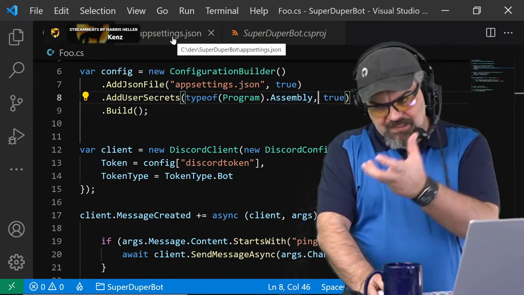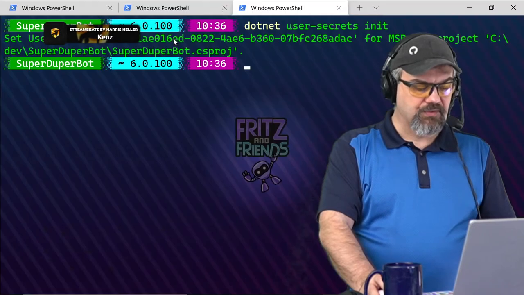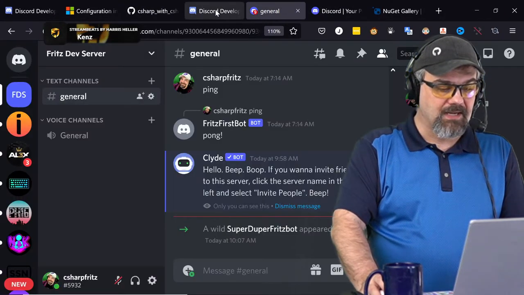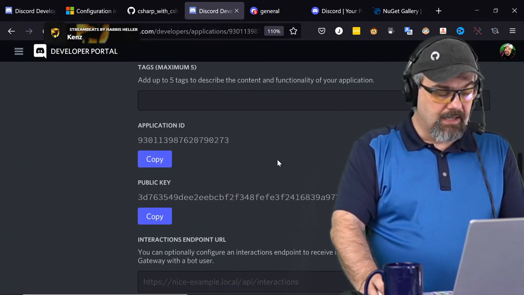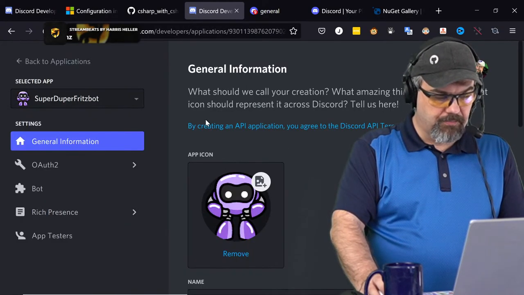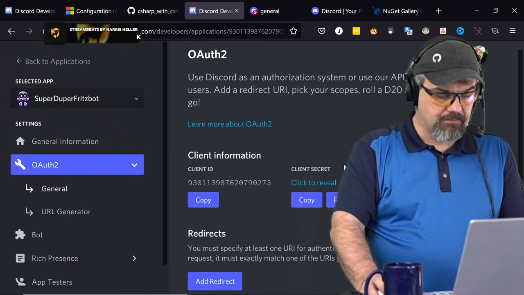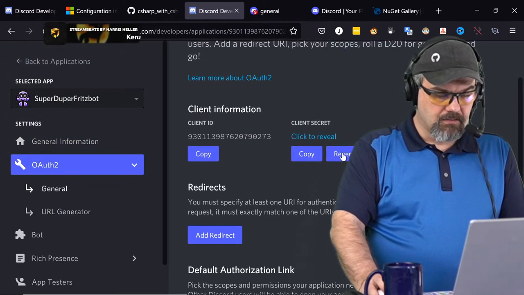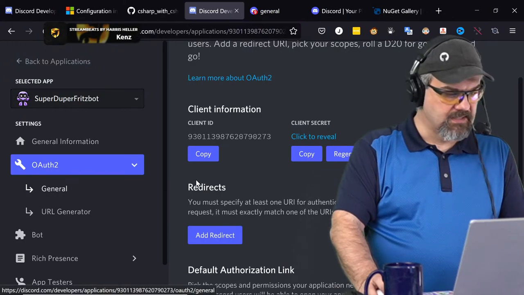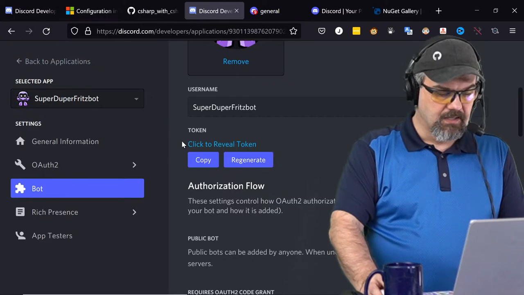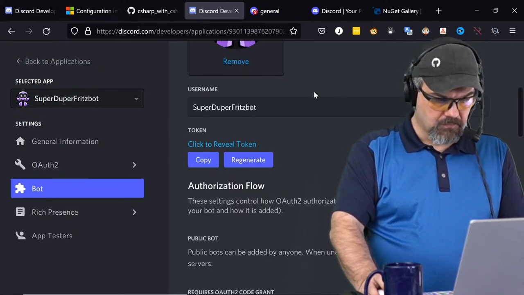So I still need this token. I want to put it into user secrets. So let me go back over here to my Discord panel, and I'm going to open up. Where is it? Under OAuth. It's not my client's secret. There's a token hanging out here somewhere. Build a bot. There it is. The token. I'm not even going to show it. I'm going to click copy here.